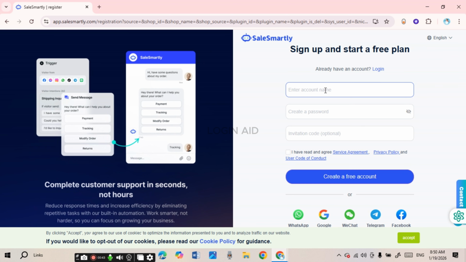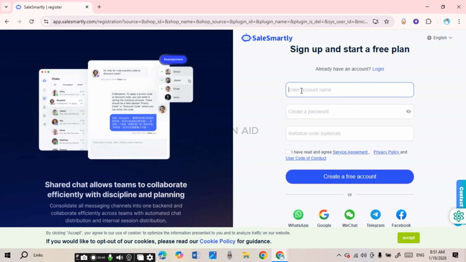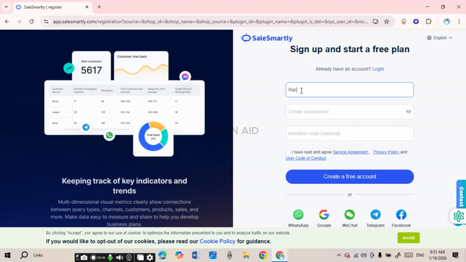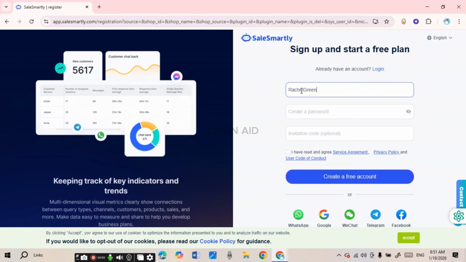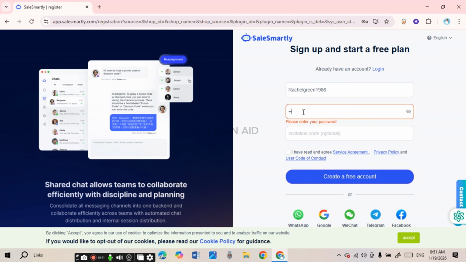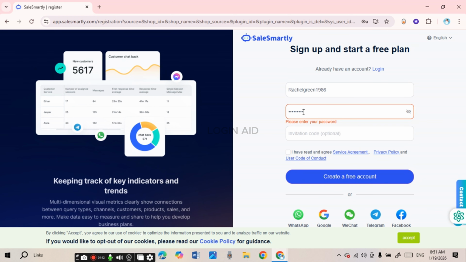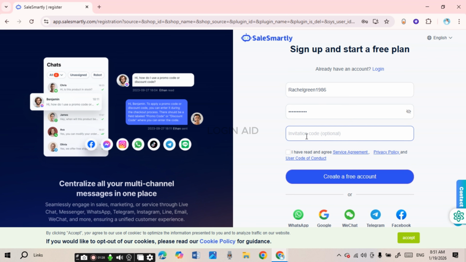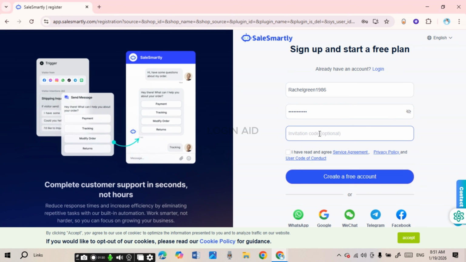First of all, what you have to do is enter your account name. Click on the field of account name and enter the account name that you would like to use. Now create a password for yourself. Make sure to create a very strong password. Now after you do that, if you have the invitation code, you'll have to enter it over here.